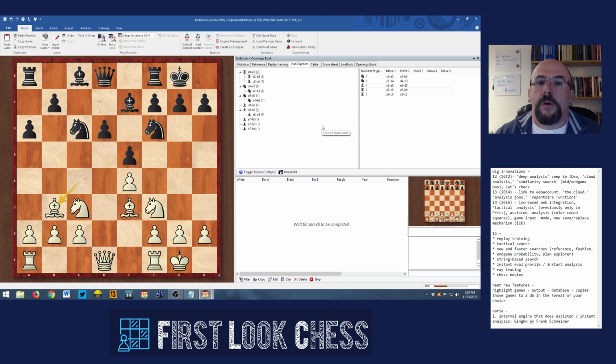One other thing that's interesting here is the Plan Explorer. ChessBase will also mine the games in your reference database and show you typical piece maneuvers. So the knight on c6 tends to go to a5, sometimes taking on b3. The bishop on c8 goes to e6, generally speaking. It's a nice way to see where your pieces are supposed to go and give you a sense of some of the piece paths that might be important here.